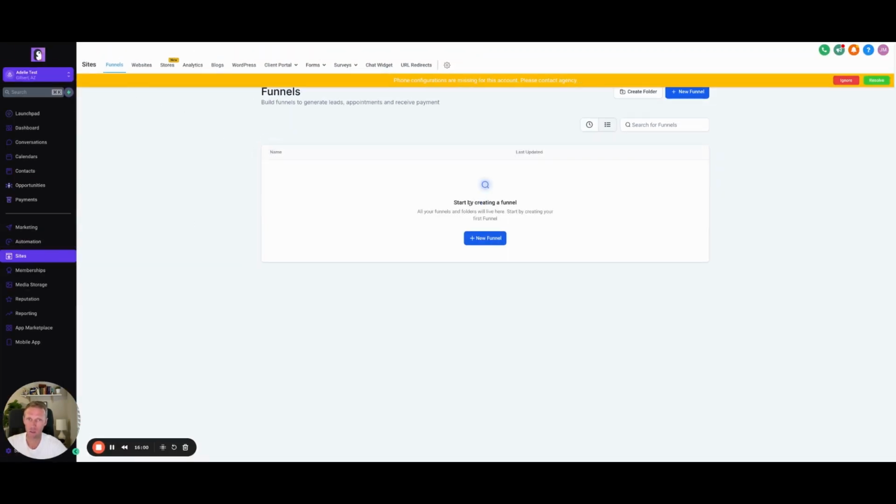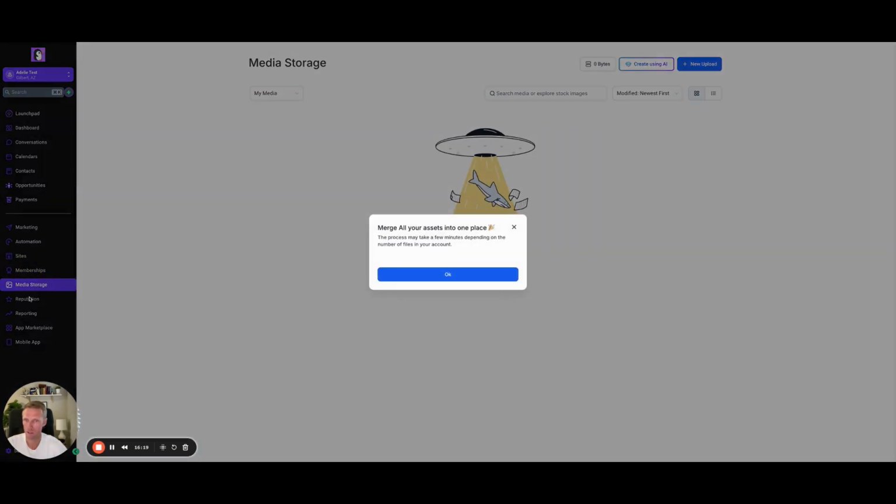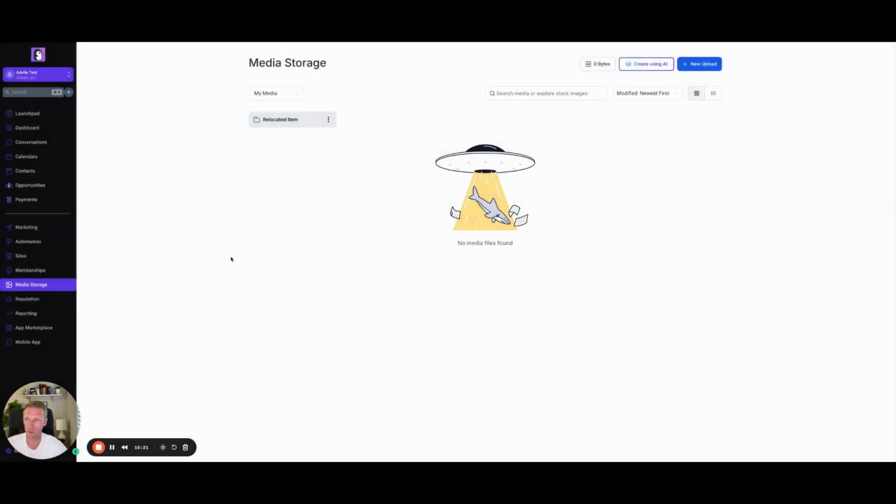Your sites, you can create funnels. So you can link your website and its domain, and you can create landing pages, funnels. You can do forms and surveys, right? You can install the chat widget here. A lot of fun stuff. Memberships we'll skip, as well as media storage. Not really important for what we're doing here.